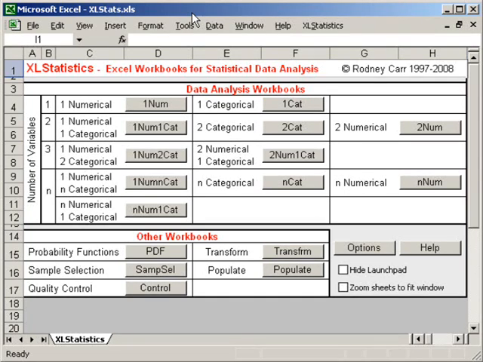So a first basic principle of data analysis is that the analysis depends to a large extent on the number of variables that you're working with and what type they are, numerical or categorical. XLStatistics has the analyses organized in this way. So, for example, this workbook here, 1num, contains analyses appropriate for a single numerical variable. This one here, 1num, 1cat, handles analyses for two variables, one numerical and the other one categorical, etc. When you click one of these buttons, they access the corresponding workbook.